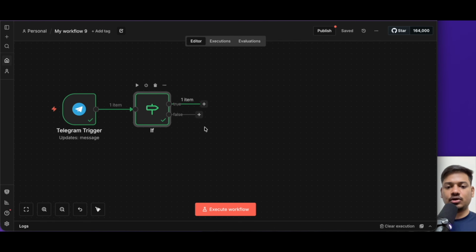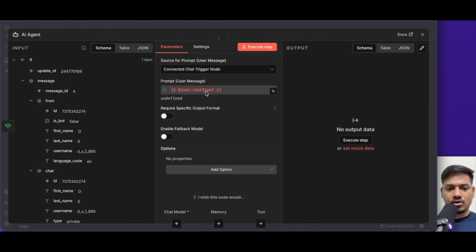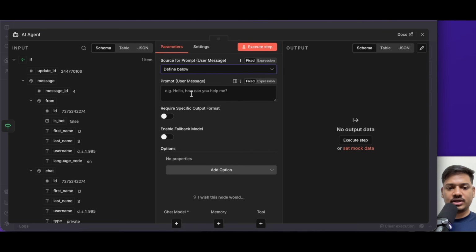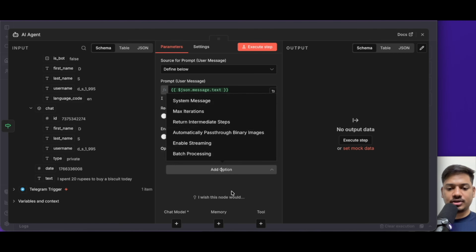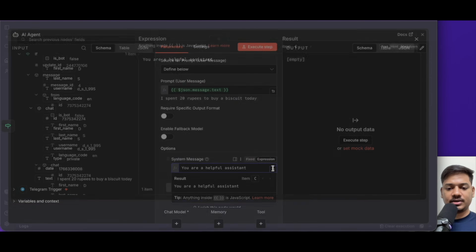Okay, so now I'll click on plus, I'll search for AI agent, and now I'll select this. I'll select define below, and now I have to give the prompt user message. So I'll simply select this text here and drag and drop it here. Now I'll click on add option, and here I'll be giving a system message. Okay, this is the important part.